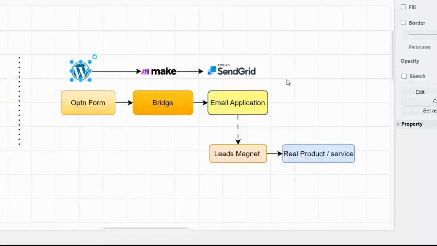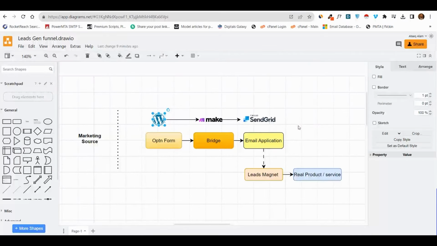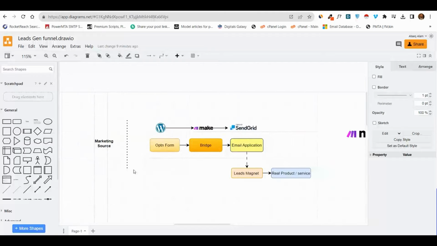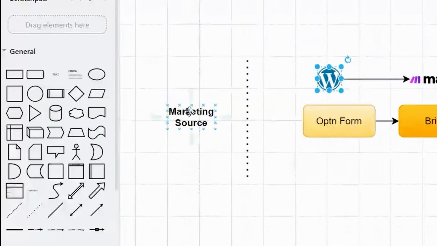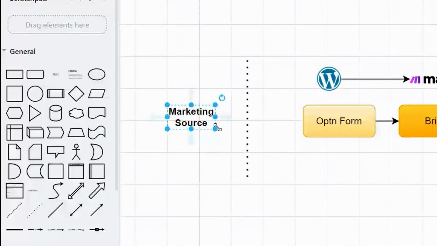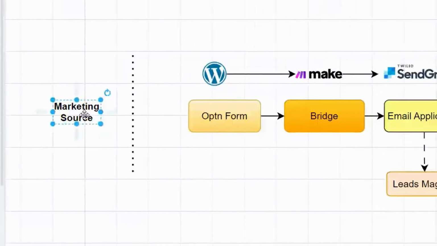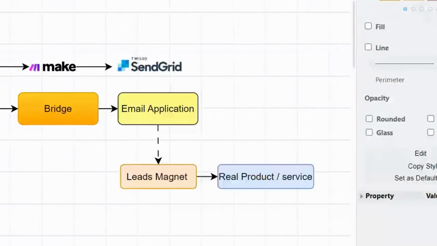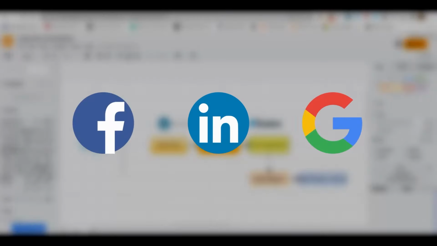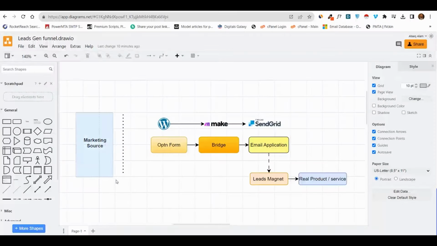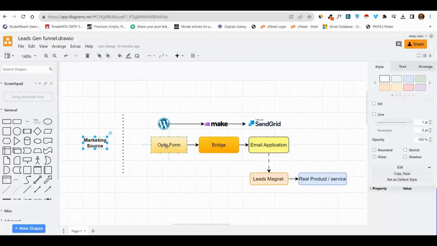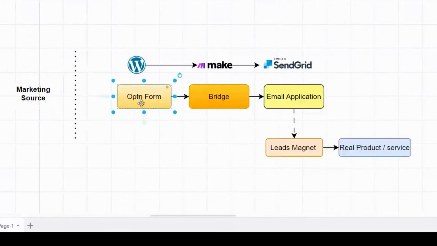This is the architecture design for the lead generation funnel that we're going to implement. Let me explain how things work. We need to have the marketing sources on the front end, on the left side, and these are the different kinds of marketing sources that we're using. It could be Facebook ads, LinkedIn ads, Google ads, organic traffic, or email marketing as well. So these are the different marketing sources on the left side, and we are throwing the traffic on our landing page, which will have the opt-in form.